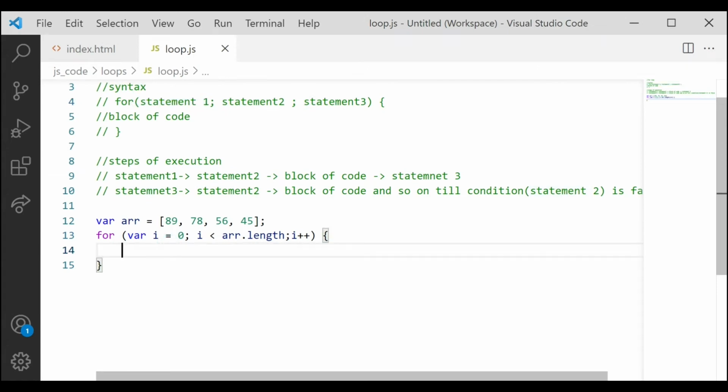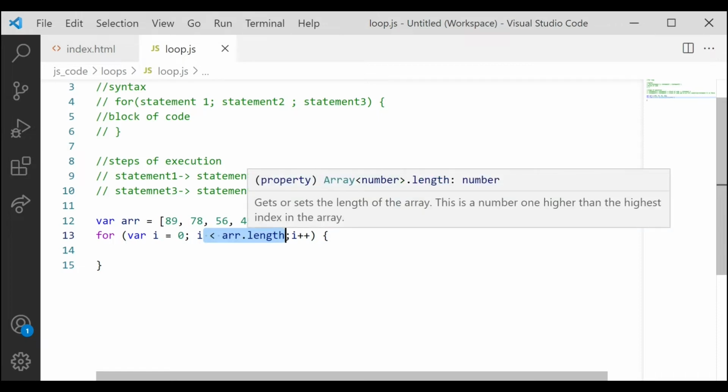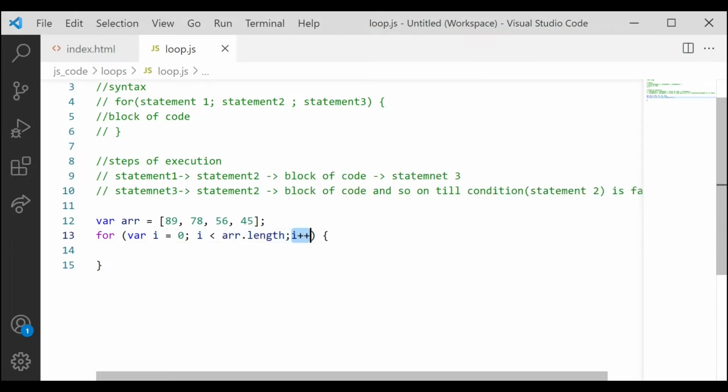Now in this case I'm considering i as an index value. It doesn't have to be an index, it can be anything. Right now I'm considering i as something like an index box. So till the time it's less than array.length, this is my condition, and i++ is incrementing it by 1.